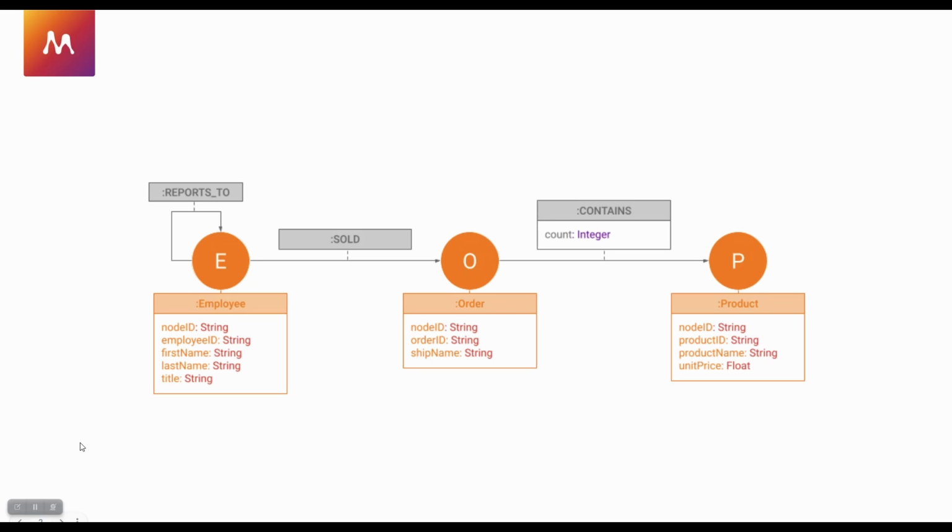To start, let's look at the data we want to export. We have a dataset, and I'm calling it shipping, that consists of 3 nodes: node employee, node order, and product with their properties. Each employee reports to a certain employee. Each employee sold a certain order, and each order has several numbers of a certain product.